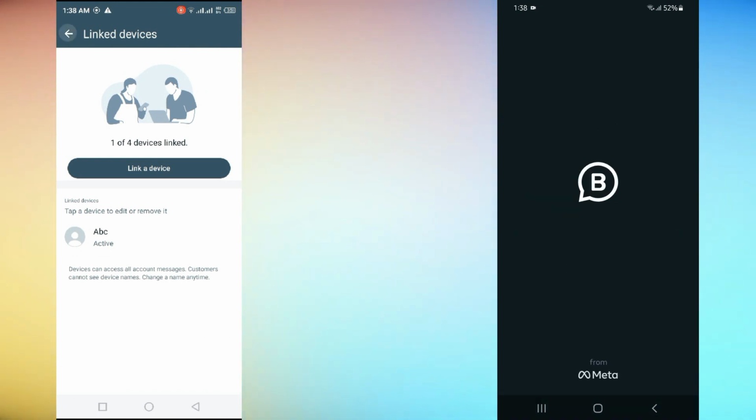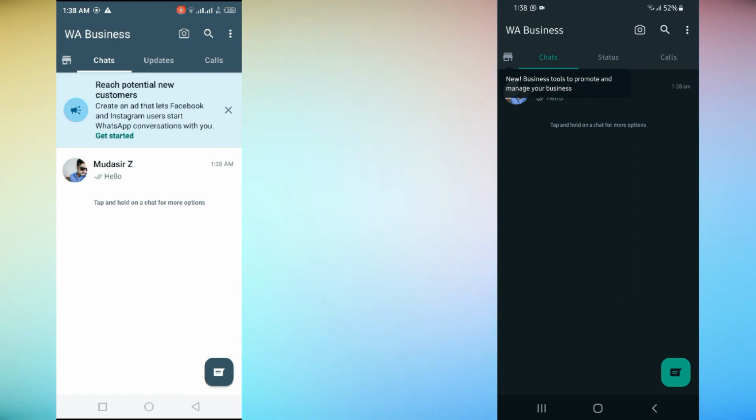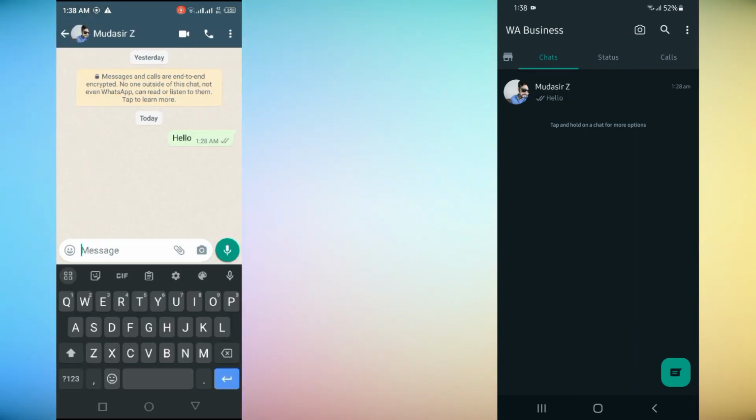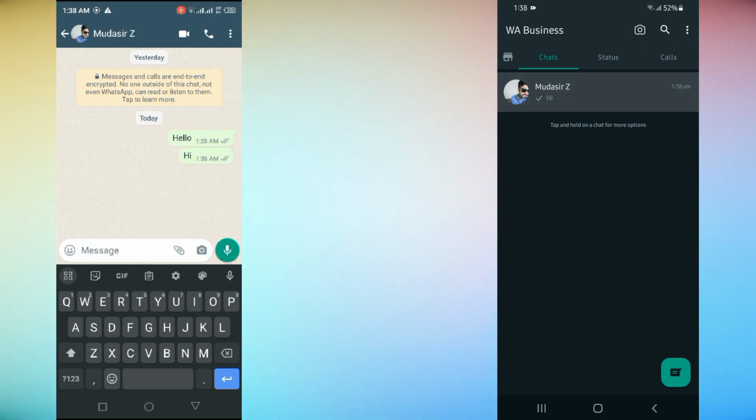With this setup, you can now use WhatsApp on both phones. Messages will be synchronized between them in real time. You'll receive notifications on both devices, and any actions taken on one will be reflected on the other.